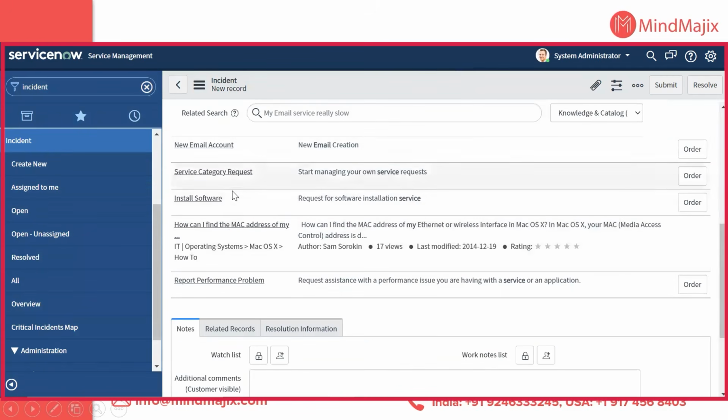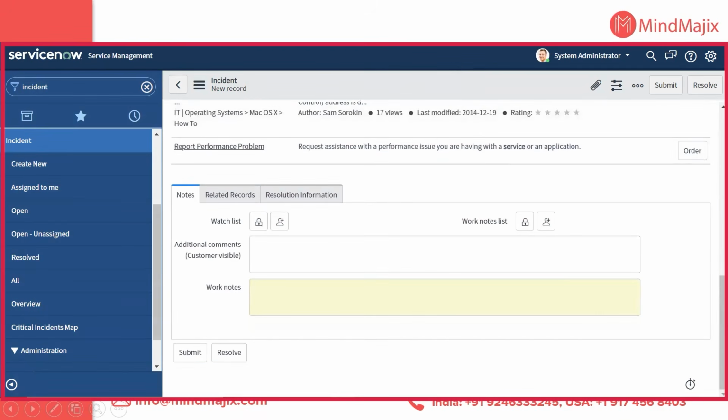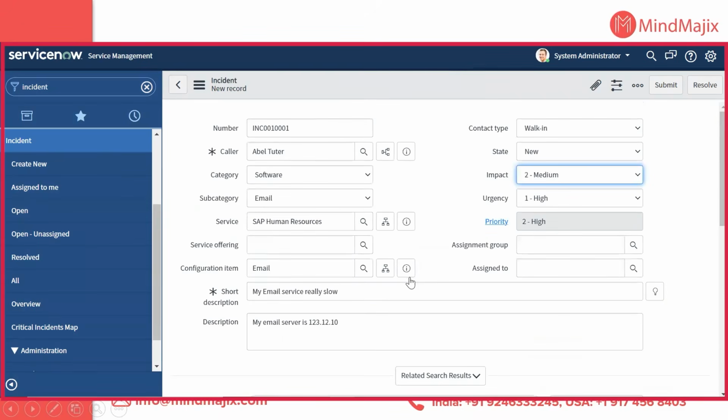So if you see related search, it will search all the knowledge articles. Maybe you have this issue or any other issues, it will just display here. Okay. So what I will do, I'll click on submit.